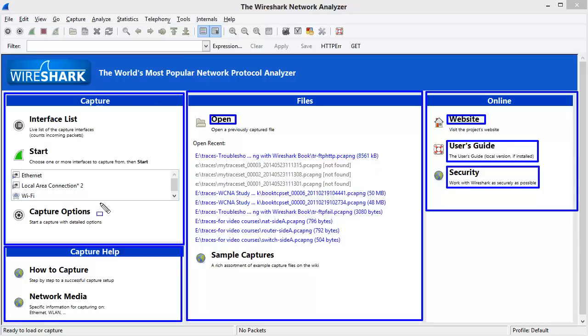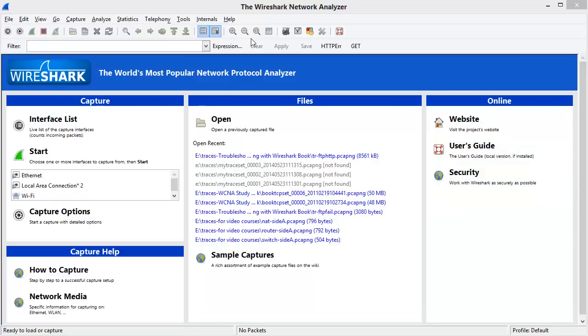Let's go over to the capture area and work with that for just a moment. Notice that the very first area there is Interface List. You can also list the interfaces using the first button on the main toolbar. And wherever possible, it's a good idea to get used to using the main toolbar. That way you don't have to constantly return to the start page in order to perform these functions.